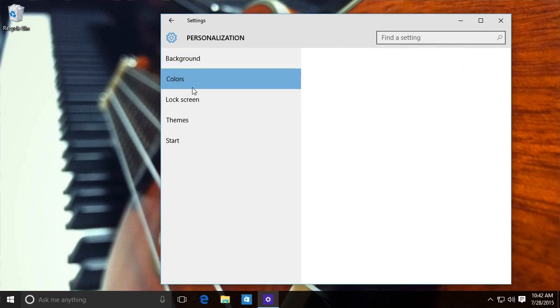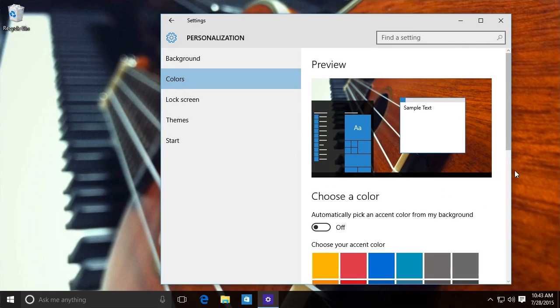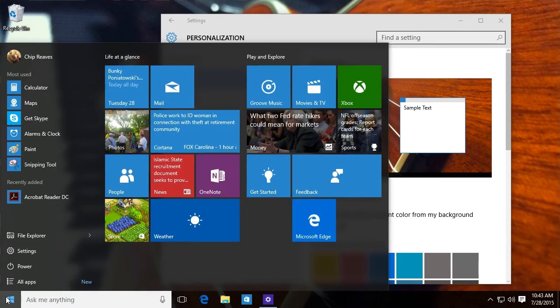If I go to colors, I can choose the accent color that goes along with it, and it gives you a little sample here. It's the color that'll be in the top left menu of some programs. It's the background color you'll see of the tiles in the start menu. So right now it's this default blue color. If I click over in the start menu, you can see that blue color here.